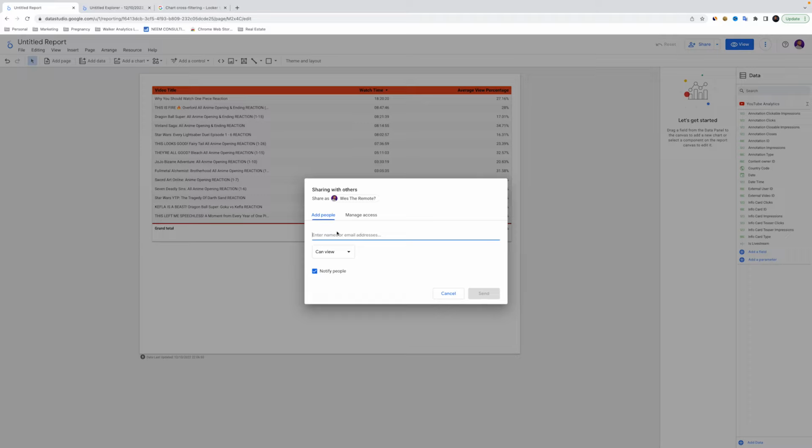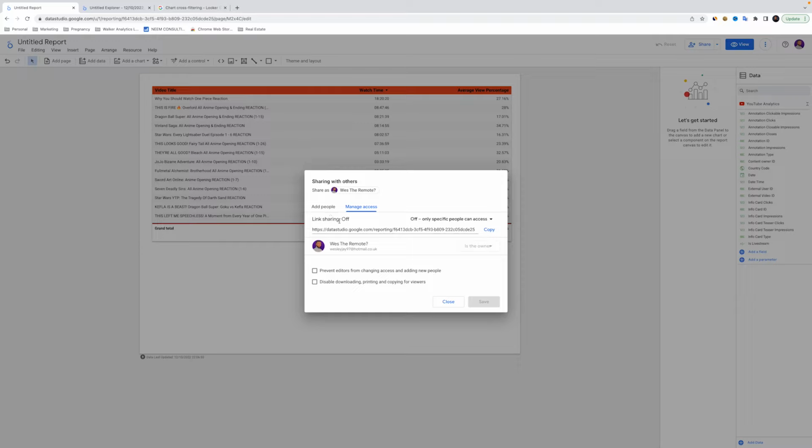So you can add a specific name or an email address, and this email address has to have a Google account associated with it. You can't just add any email address. And then when you add them, you can choose whether they are just a normal viewer or they have access to edit the dashboard themselves. You can also manage access for people who already have access.